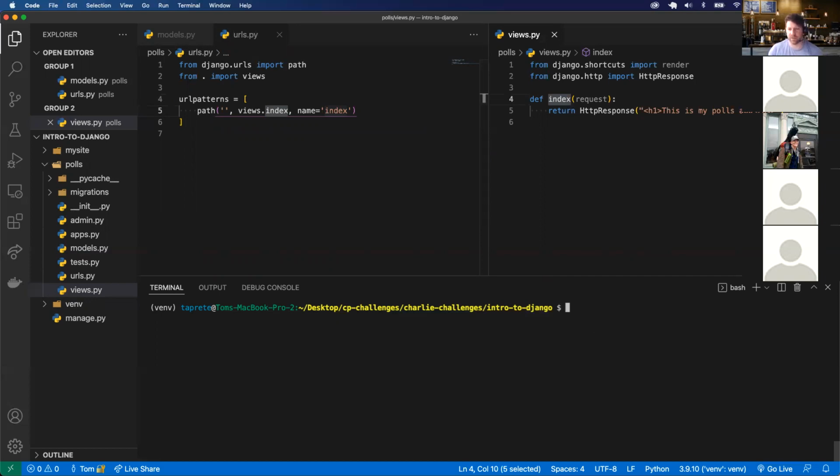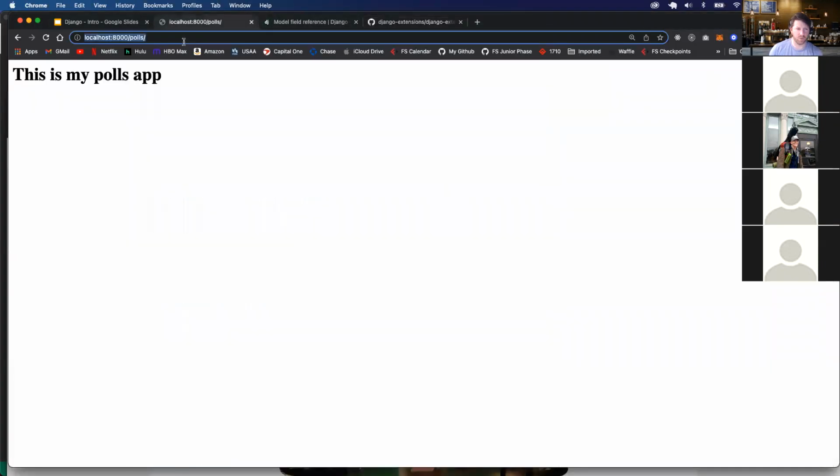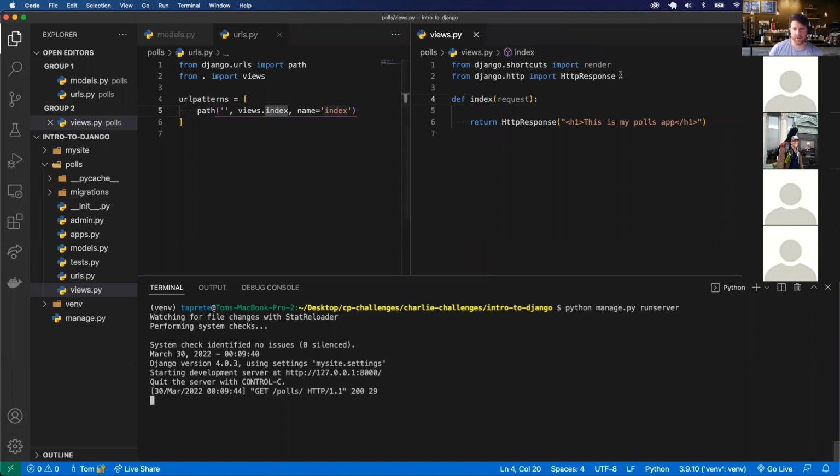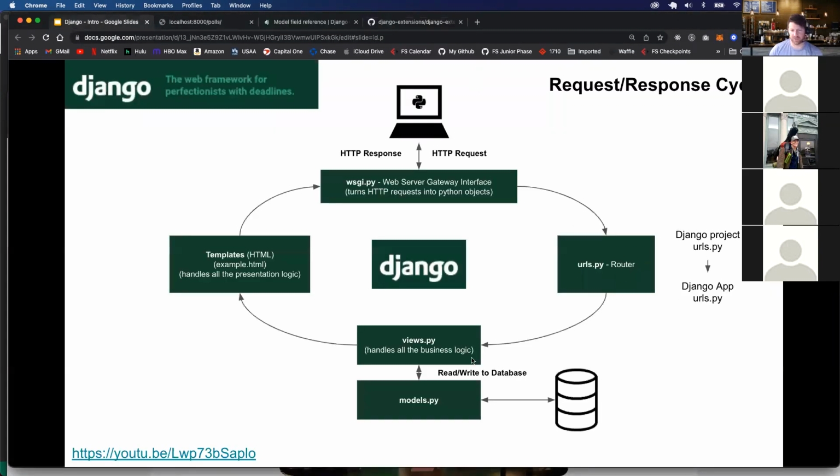So if I wanted to create something that grabs all the questions in the database, how do I go about doing that? When I visit polls, instead of it saying this is my polls app, I want it to list all the questions. Oh, they want to make a template? Yep. Before I do that, I'm going to grab all the questions from the database, and then I'm going to create my template.